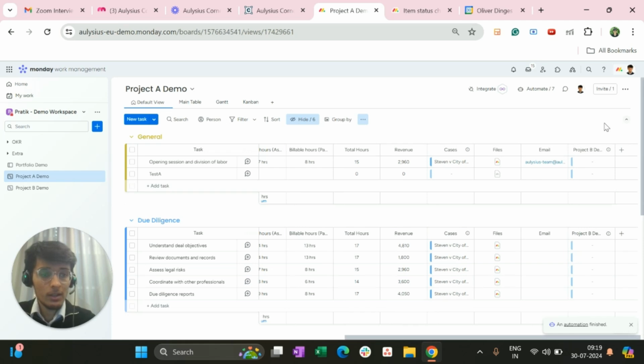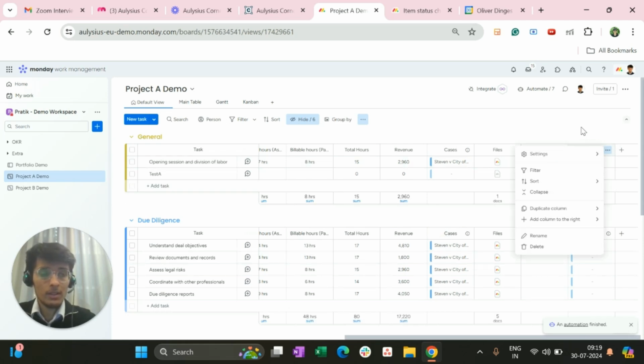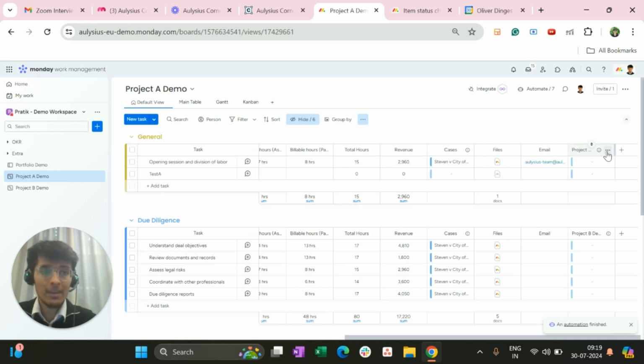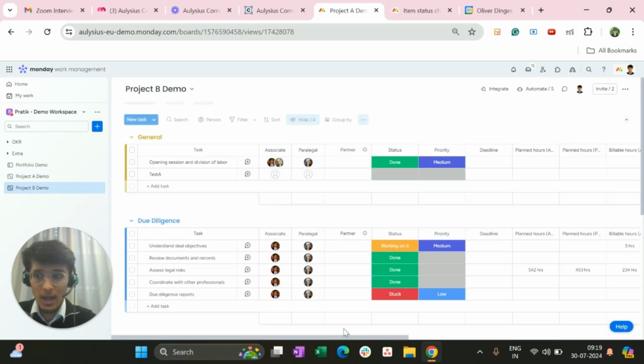Okay, so now to do this automation, you need to create a mirror column here. First you create a connect boards column: you click on plus, you add a connect boards column and make a two-way sync connected to project B demo. That is something which I have already done.